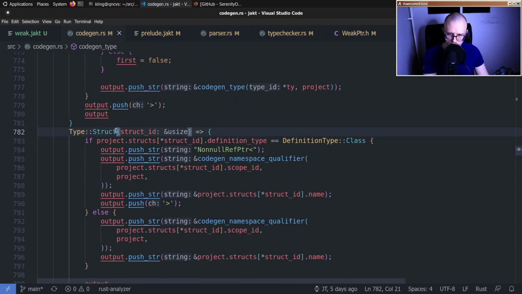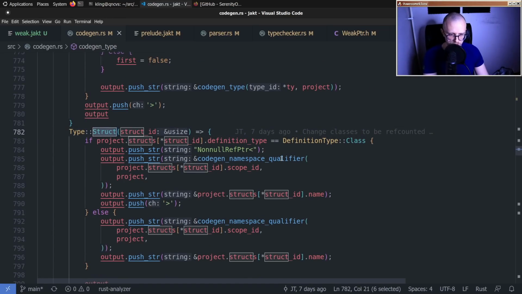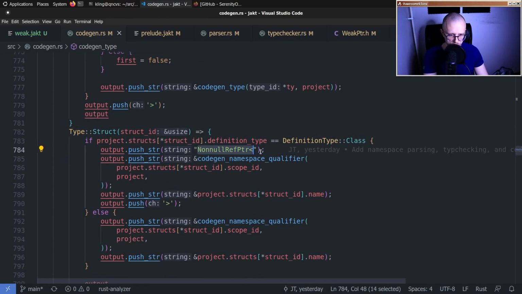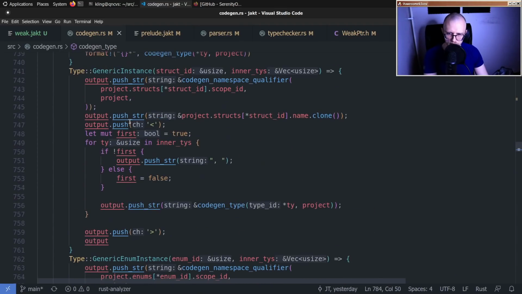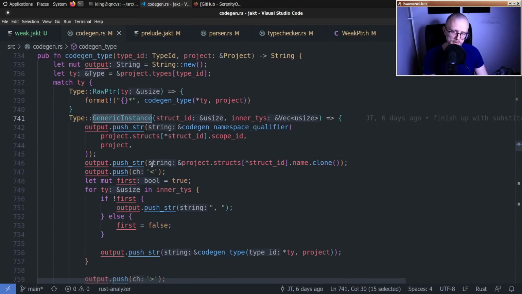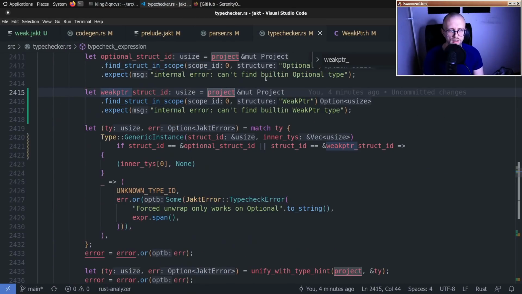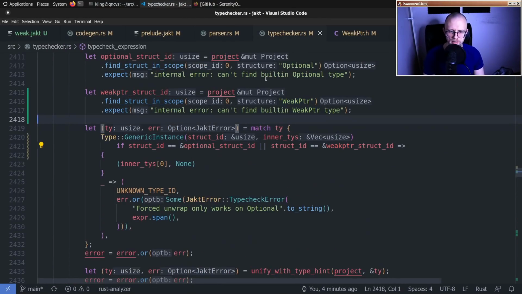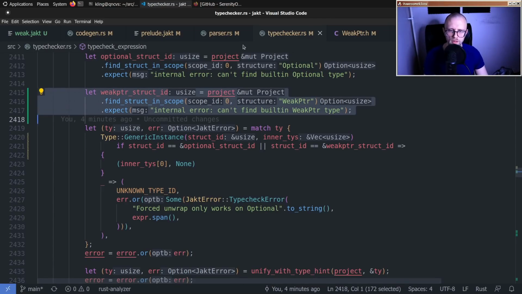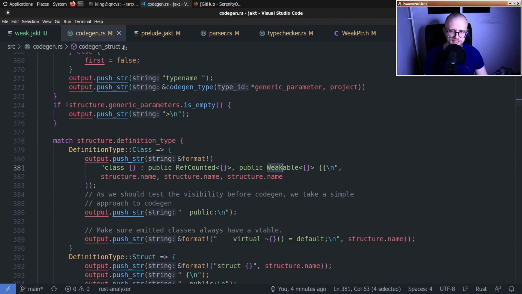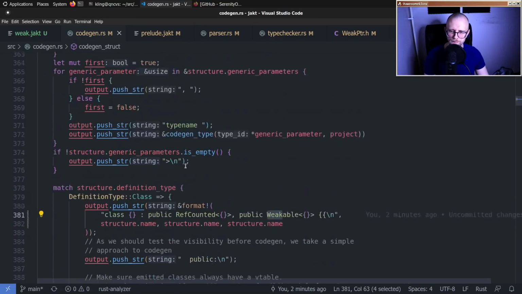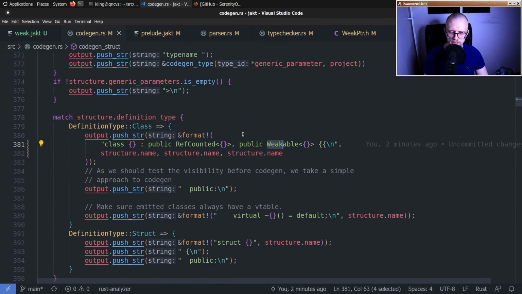So let's see, if it's a pointer to either a struct or a class, then it becomes a non-null ref putter like this. But in our case, it's a generic instance, this thing right here. And I think what we want to do is probably go and find the weak putter struct ID, right? And then for that, we should probably cache the weak putter struct ID somewhere, but let's not worry about that right now. Let's just see what we can do.